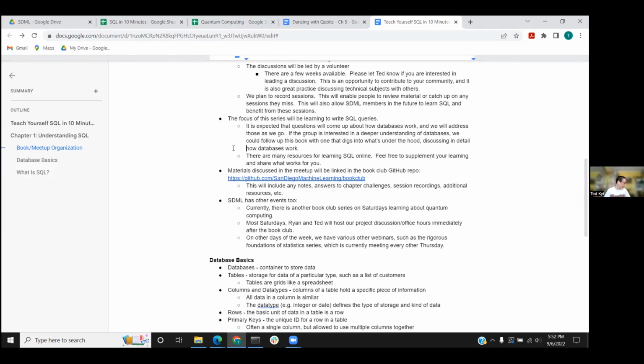I picked this particular book because I felt it matched what I was looking for. It was really focused on writing queries and pulling data out, and less about teaching you how databases work and stuff like that.